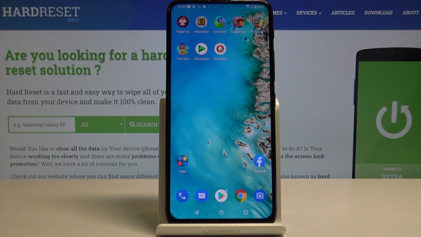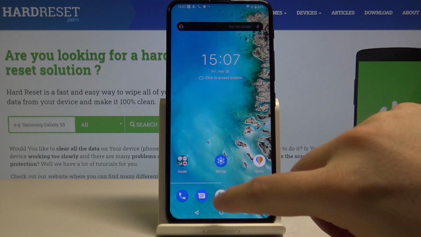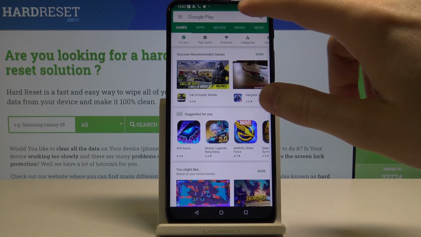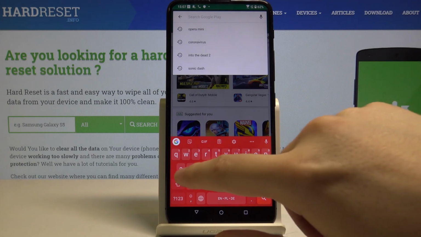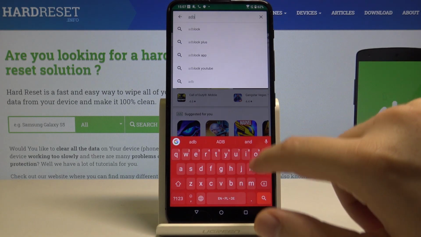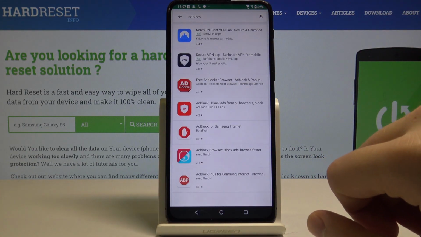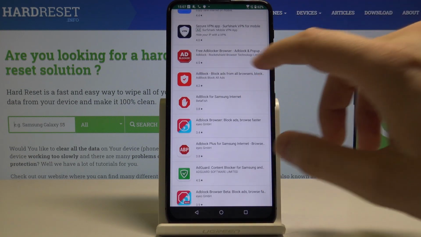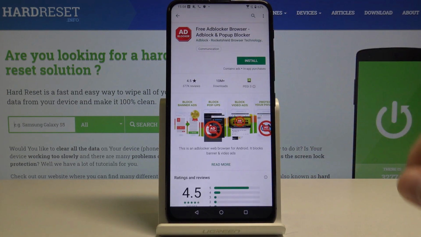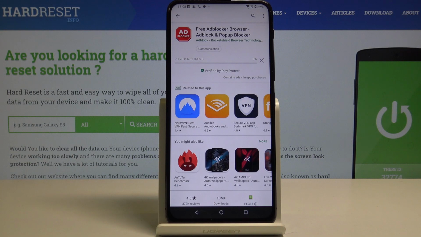Hello guys, if you want to use AdBlock on your ASUS Zenfone 6, first you have to download it. So go to the Google Play Store, type here AdBlock. Now just choose one of the following. I will go for the first, click on the install. Now we have to wait until this application finishes downloading.